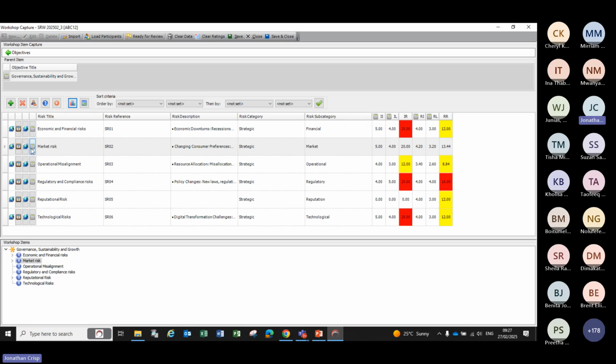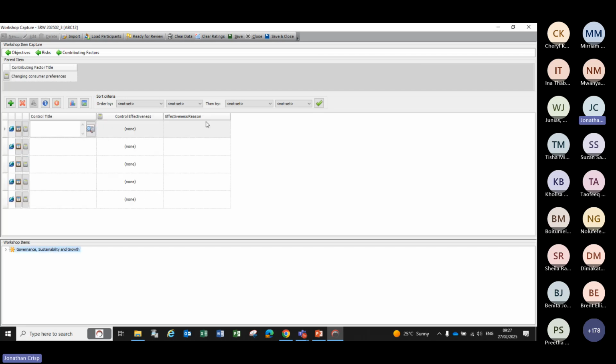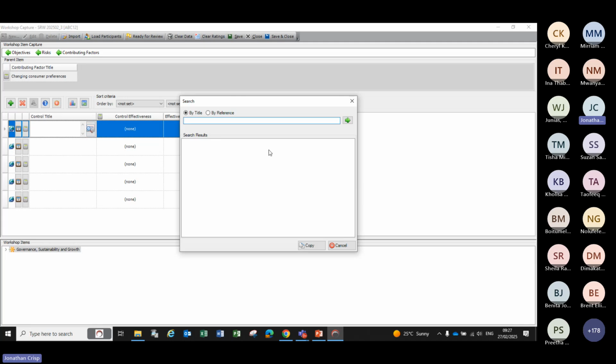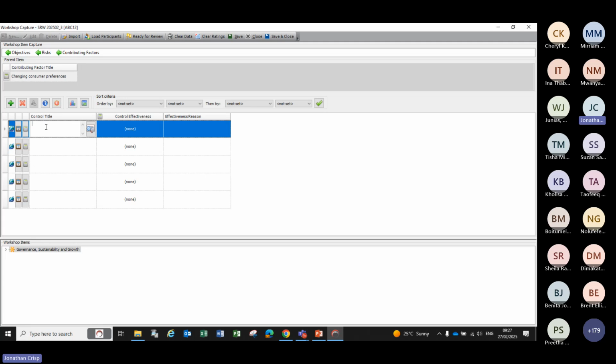If I just expand market risk to contributing factor, and let's say we've got a control here, let's look at the control. That's a contributing factor. If one of the contributing factors is changing consumer preferences, I just want to show you how we add a control. So you could search the existing database. Even though I'm working offline, it's pulled through my library of risks and controls across the whole database, even though it's only ABC 12.